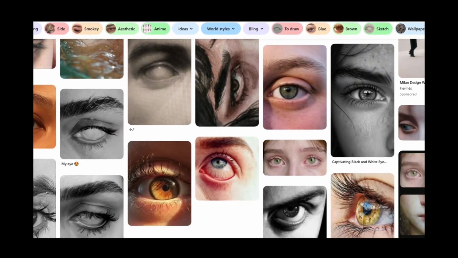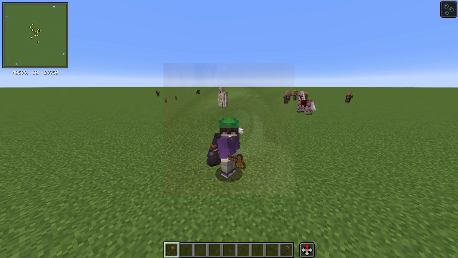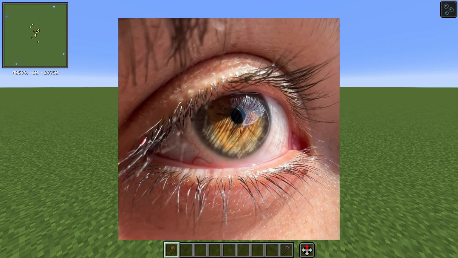Step 1, finding the right reference. And by finding, I mean scrolling Pinterest for hours until something catches my eye. Get it? Catches my... Okay. Moving on. I landed on this image right here. The lighting, the angle, the expression, it just speaks to me and that's what I look for.